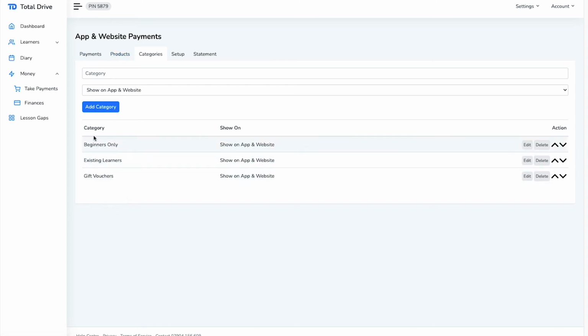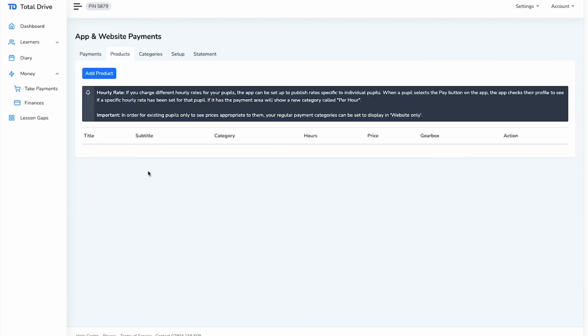The system has some standard categories in here, which you can either delete and replace or use as they are. So for instance, you could put in here manual lessons, automatic lessons. If you have different prices for different areas, you could put in an area as a category. So manual lessons in Sheffield or manual lessons in Leeds, whatever you fancy doing, you can put in as many categories as you want.